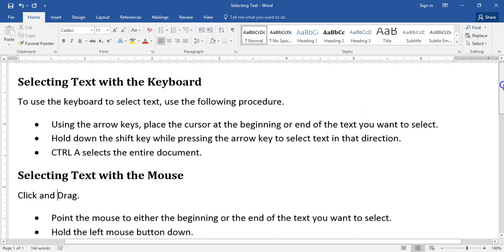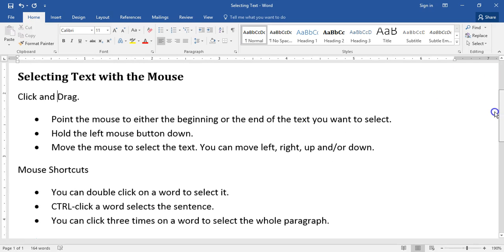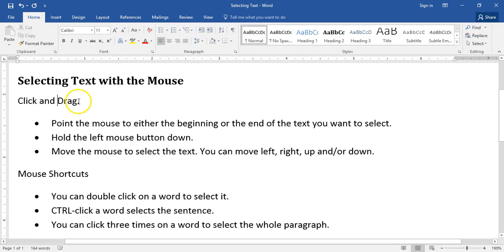One way you can do that is just click and drag. So I point the mouse either to the beginning or the end of where I want to select. So in this case, you hold the left mouse button down and you just drag. And so I could come to the beginning and drag over to the right as well. And that's it for clicking and dragging.